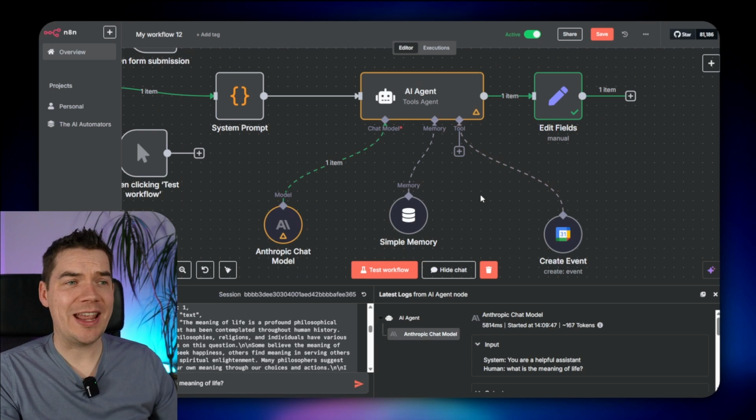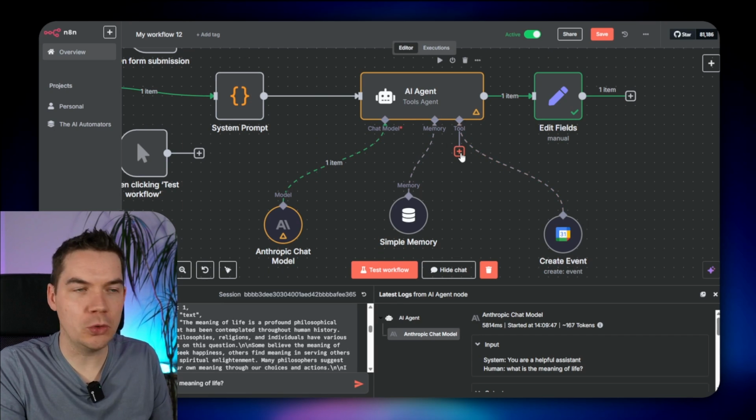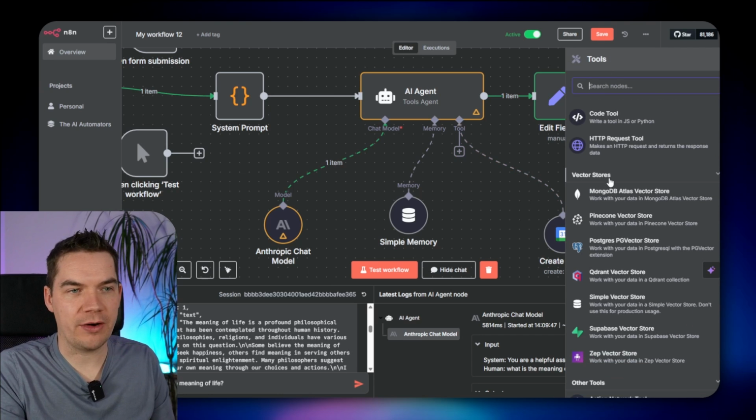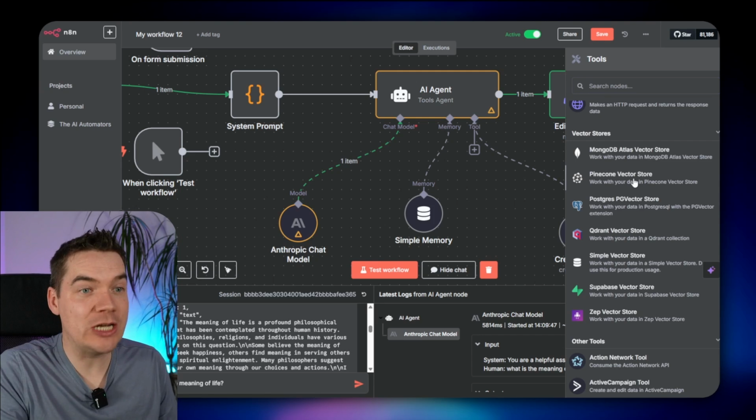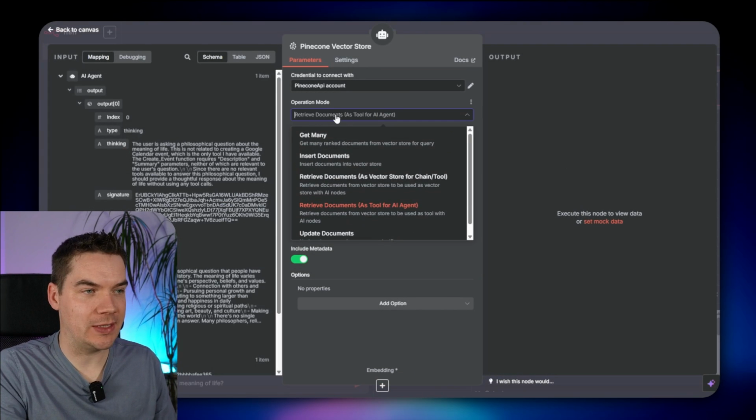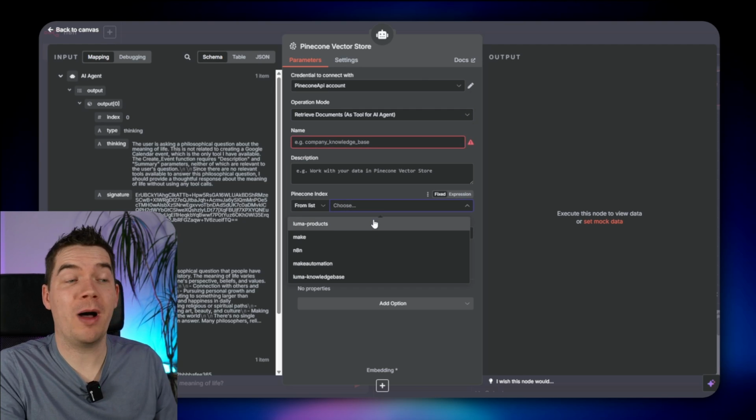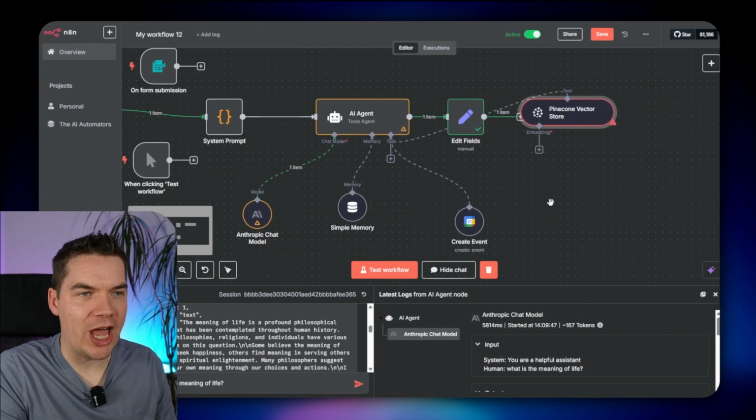That being said, if you look at an AI agent in n8n, there isn't a knowledge leg. Knowledge is derived from tools, and that's what these vector stores are here on the right-hand side. So if you wanted to give this agent access to, let's say, your Pinecone vector store, you can just click that, and then it can retrieve documents, as you can see there. And from here, you just choose the Pinecone index where everything is actually saved. And there's just a huge amount of functionality around this.